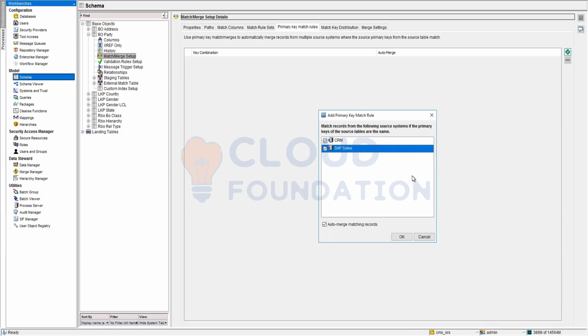So if this is enabled, which one will happen first? What we are defining in the match rules, or this? This will go first. Okay. Because these match rule sets will not work unless we go ahead and run the match job.